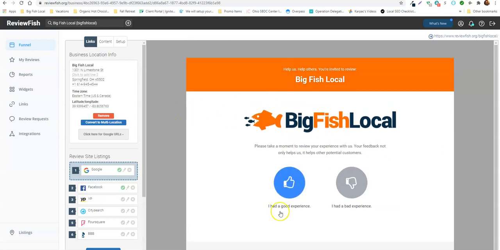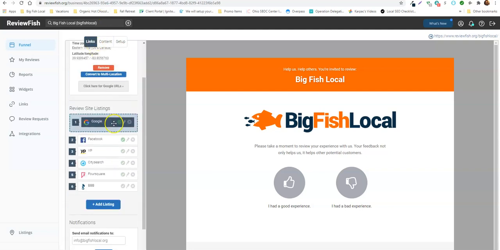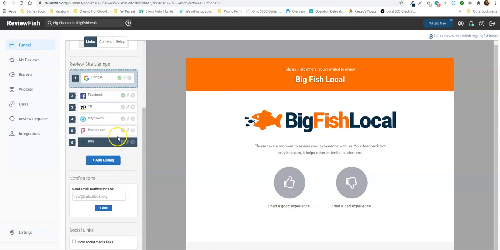Now you can change this review funnel, as I mentioned before, by editing the information in these 3 tabs: the links, content, and setup. So for the links, we have already pre-populated this with a few options, and you can turn them on or off by simply checking the boxes.